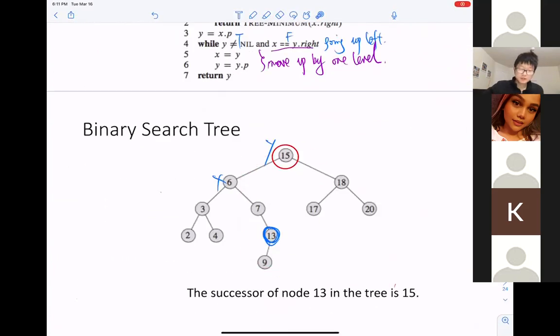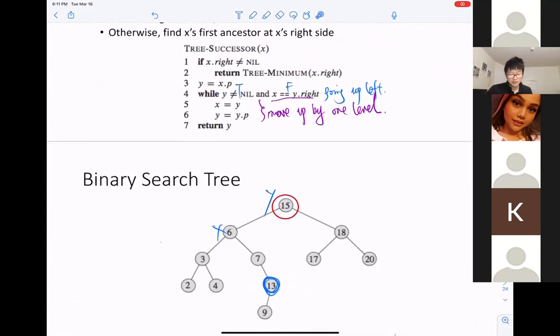Okay, cool. So then any question with regard to the successor function? Okay, so then let me ask you one question. Guess what is the complexity of this function?